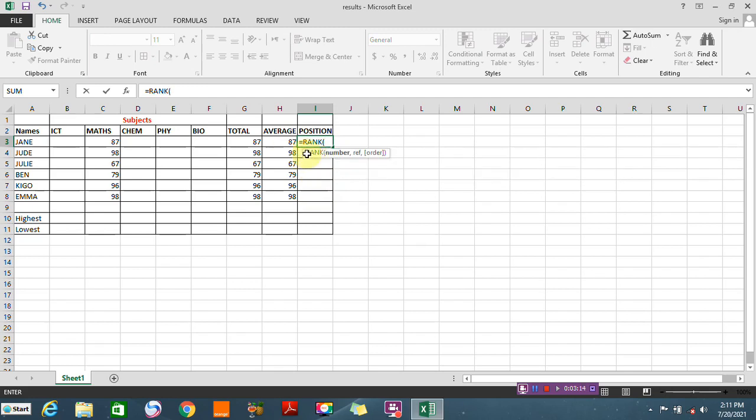We are going to be giving positions to these people, but we are going to be basing on the average. So I'll say that is the number, then comma. We need to get the reference, so we shall refer to all those people in our class. But remember, the reference has to be absolute. So on your keyboard, you press function 4 to make it absolute, or to put dollar signs there. Then comma, we need the order. I can use any of the orders that I have here. Let me use descending. So I'll click on it, then I'll say enter. So that is it. I'll also drag my formula down.